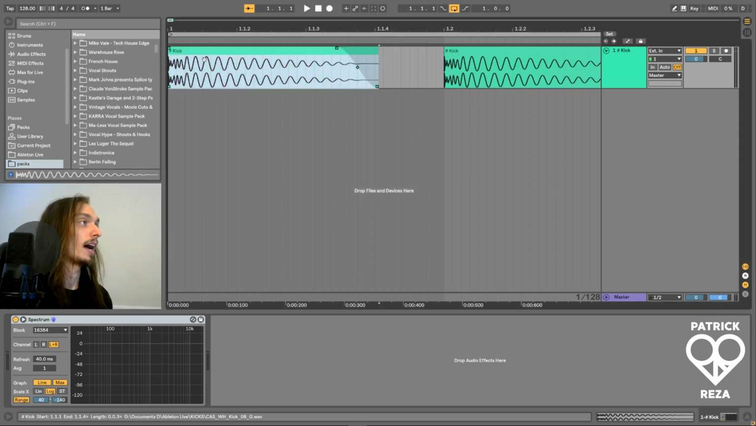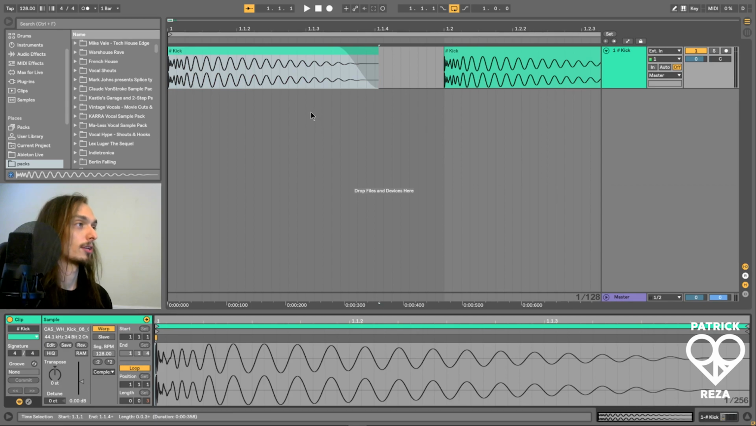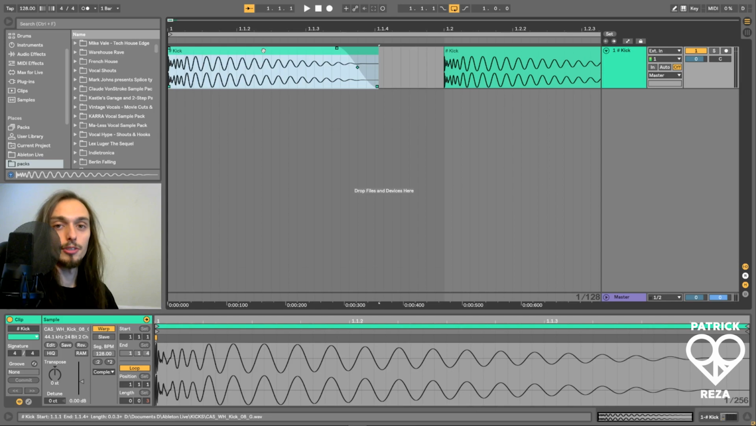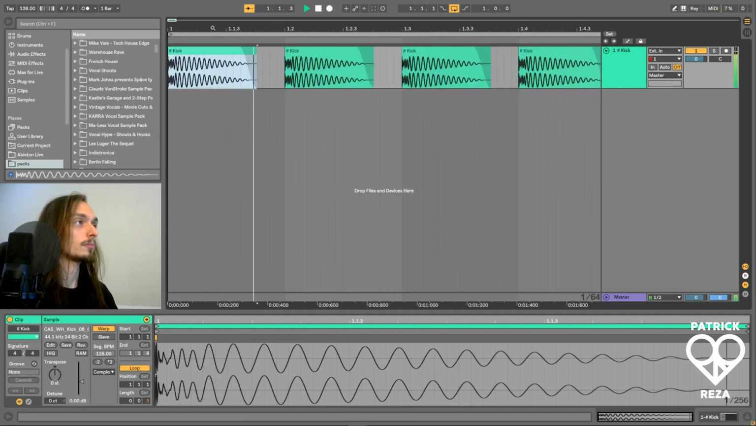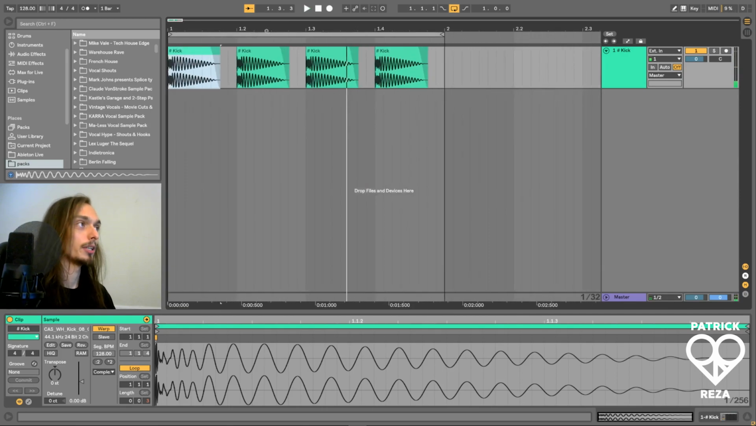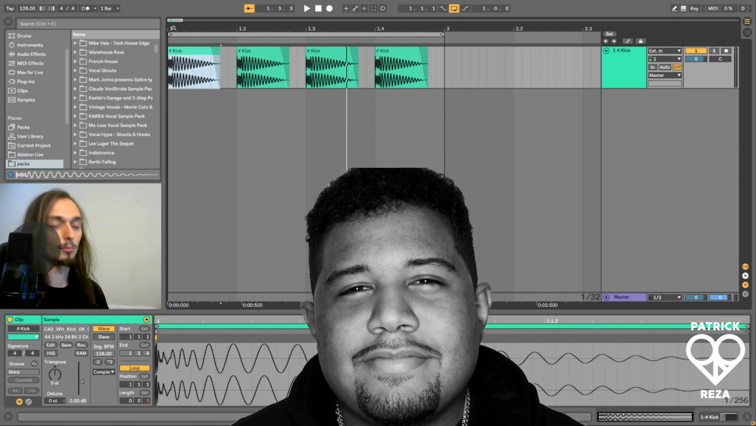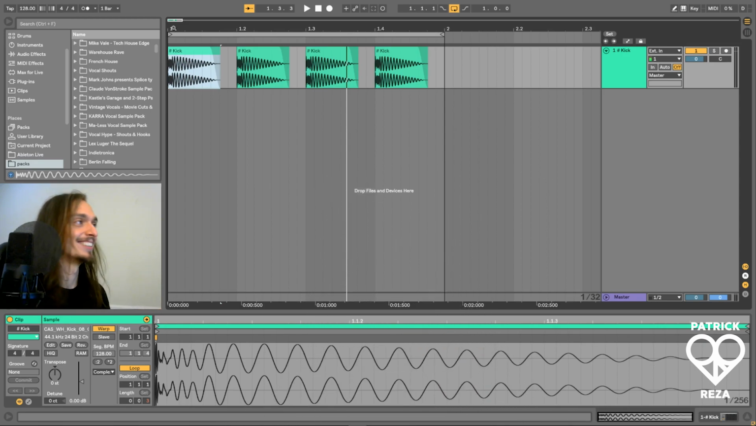So I have just selected this kick drum. It's from a sample pack off of Splice, and I'm just going to play it for you so you can get an idea of what it sounds like. So, pretty punchy, pretty good, but we can do things to make it sound better, more high quality, more professional.